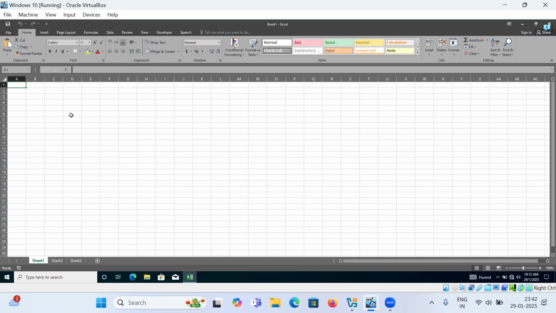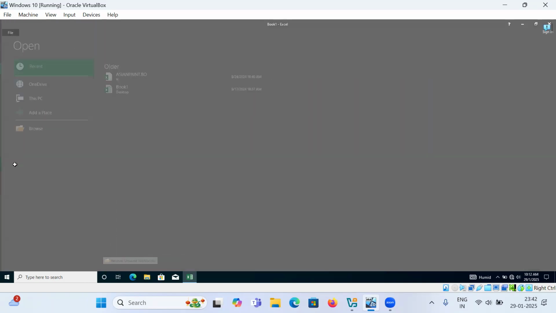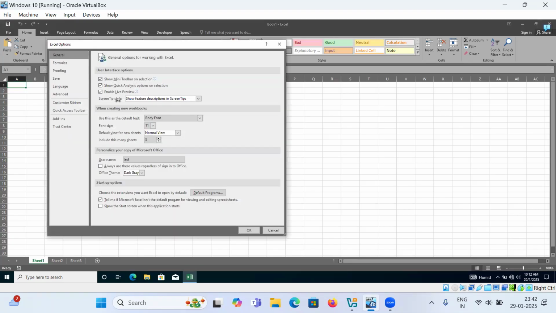So you can disable this screen tip, and it comes with two settings. First of all, go to File and go to Options. Here by default, show feature description in screen tips is selected. So you can either select don't show feature description in screen tips.